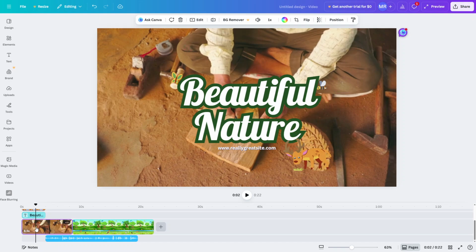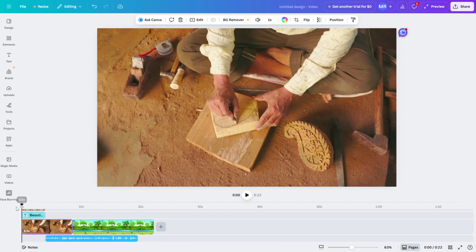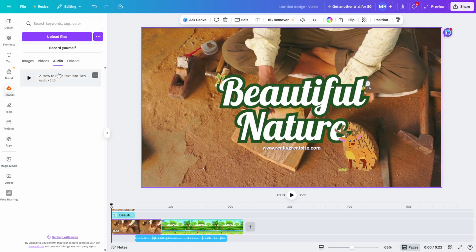Want different voiceovers for different slides? Just repeat the process, upload your files, then drag each one to the right slide.